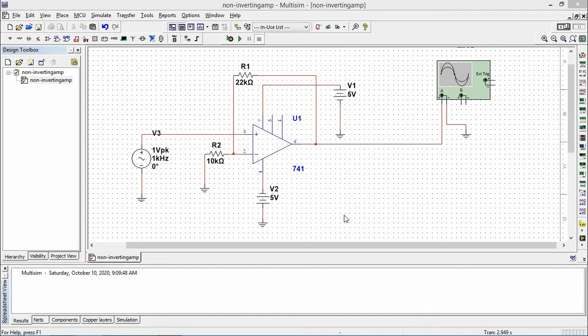Let's see how to do the simulation in Multisim software. So first we have to select the components from the component library. So this one is the component library. From these we select the required components. So this one is source library, basic component library, diode library, transistor library, op-amp, and different logic gates. Like that we have many components here.